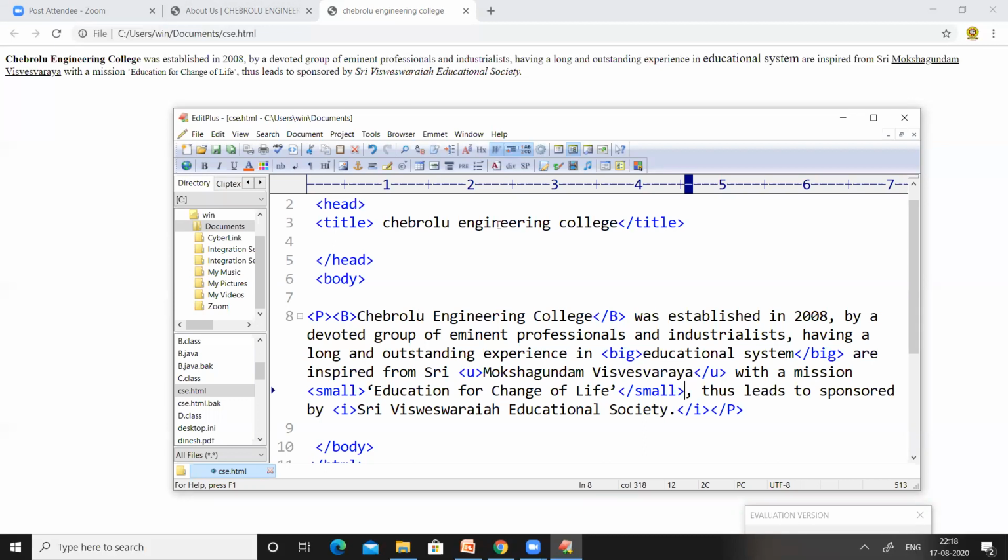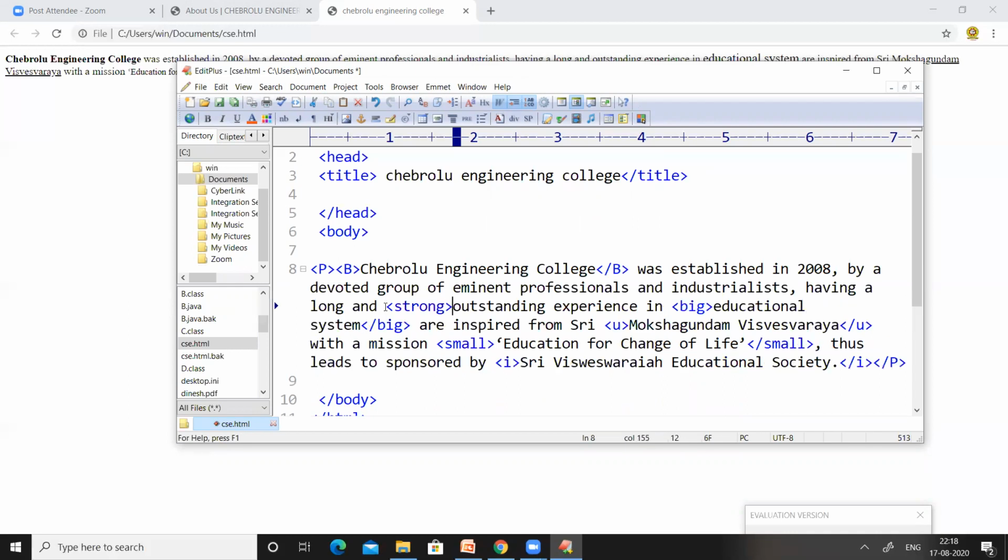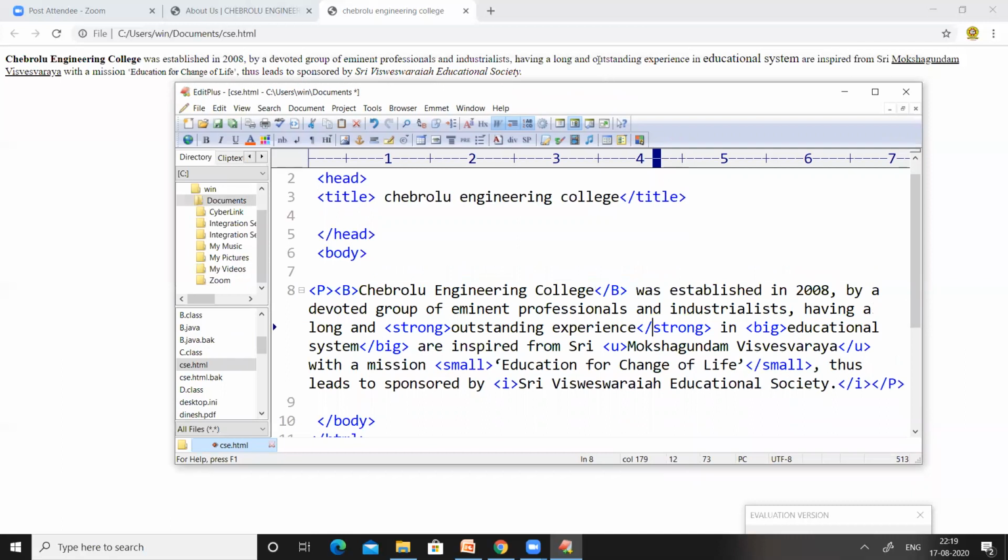And then let us use one more tag called the strong tag. What this strong tag will do is highlight some of the information that we want. Let us close this tag. Now you can observe we have used our strong tag for outstanding experience.